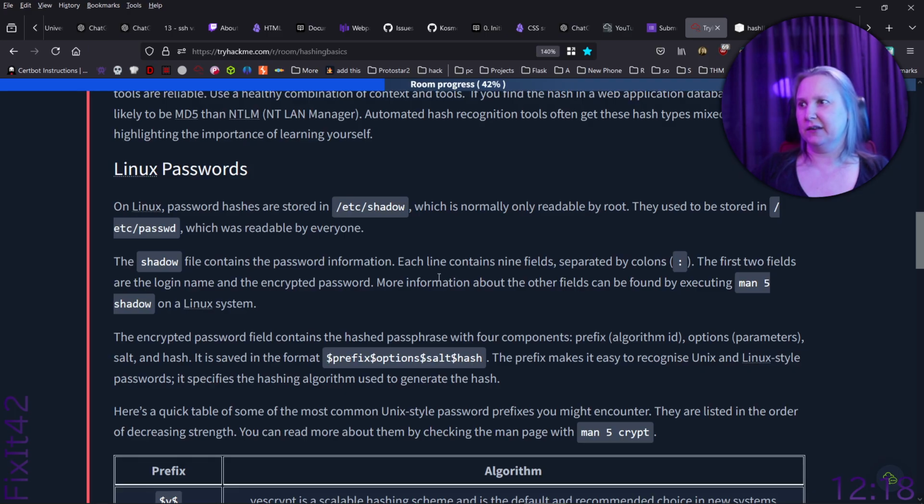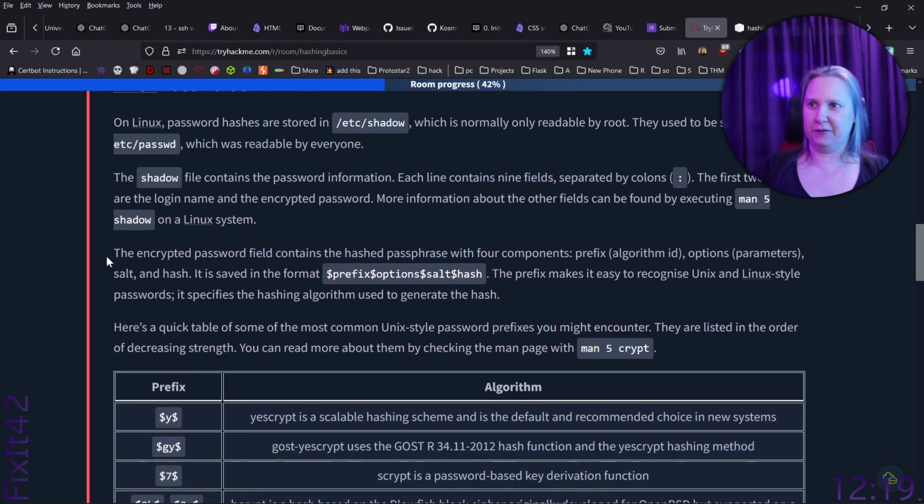Linux passwords. On Linux, password hashes are stored in /etc/shadow, which is normally only readable by root. They used to be stored in /etc/passwd, which was readable by everyone. The shadow file contains the password information. Each line contains 9 fields, separated by colons. The first 2 fields are login name and encrypted password. More information about the other fields can be found in the man page for shadow.